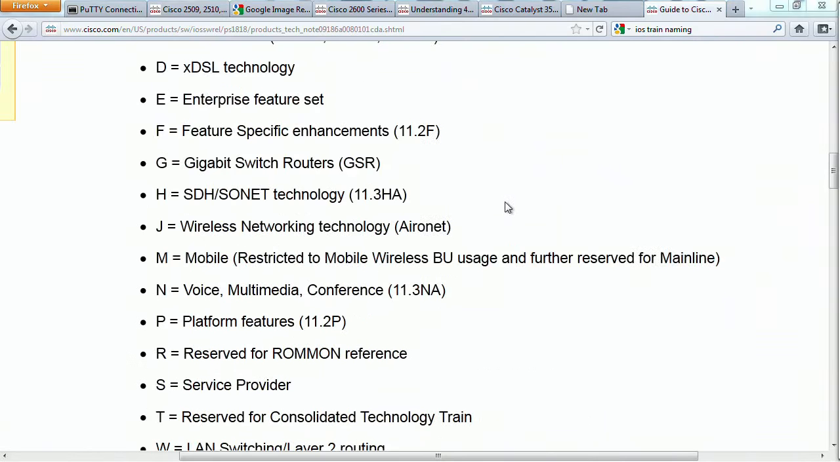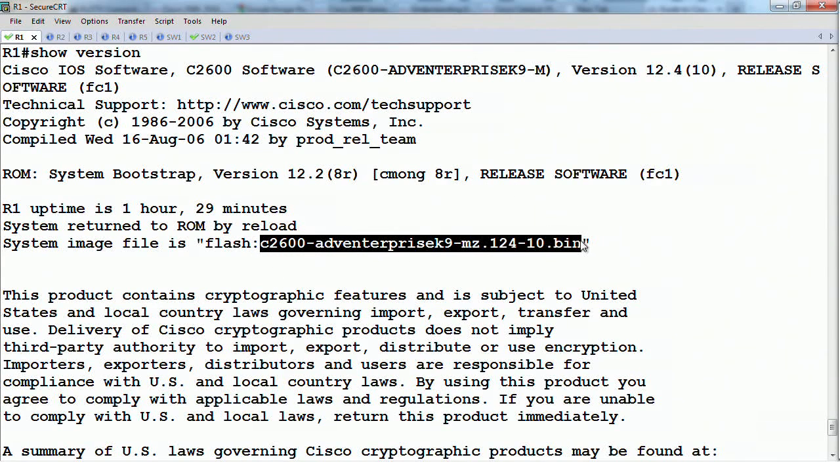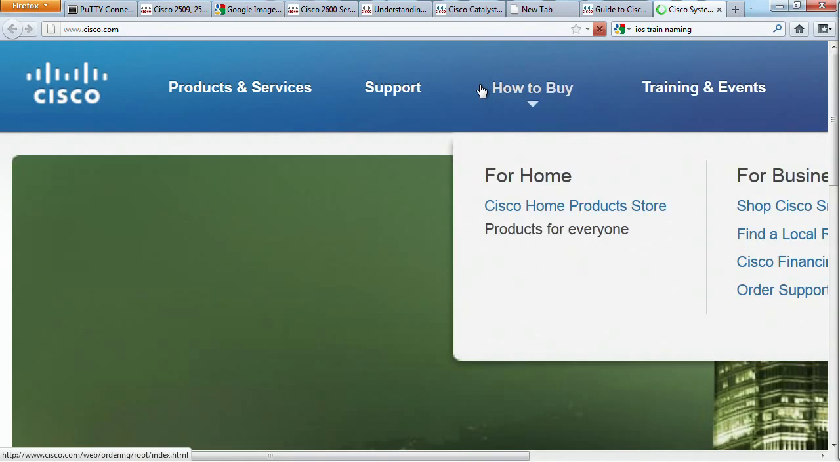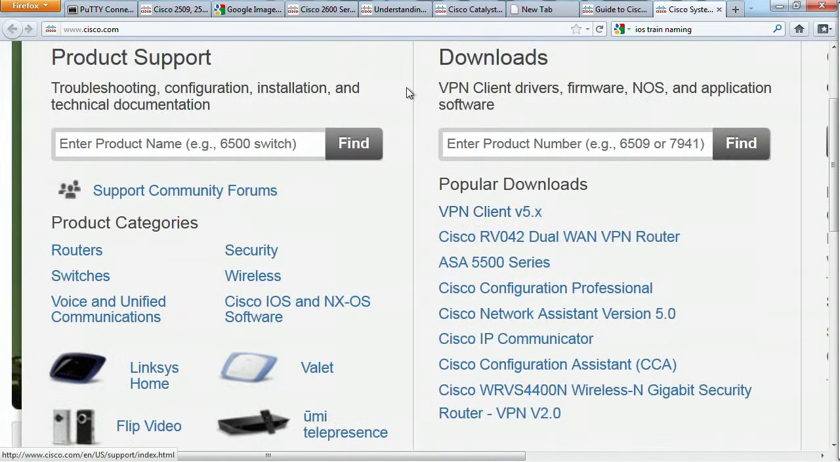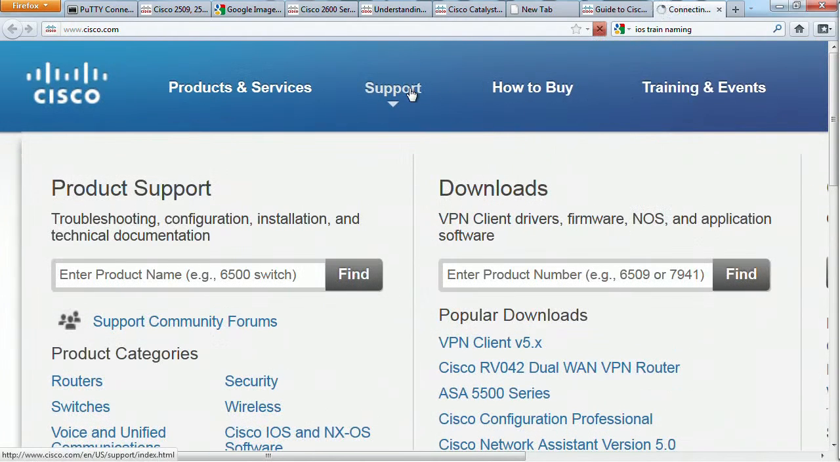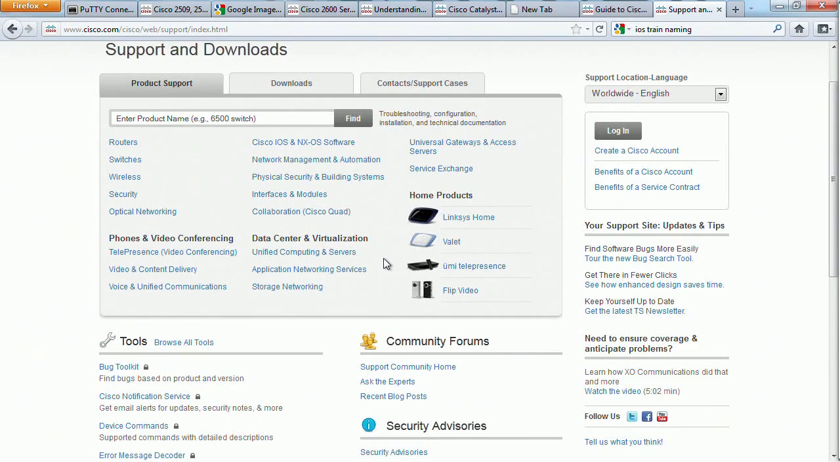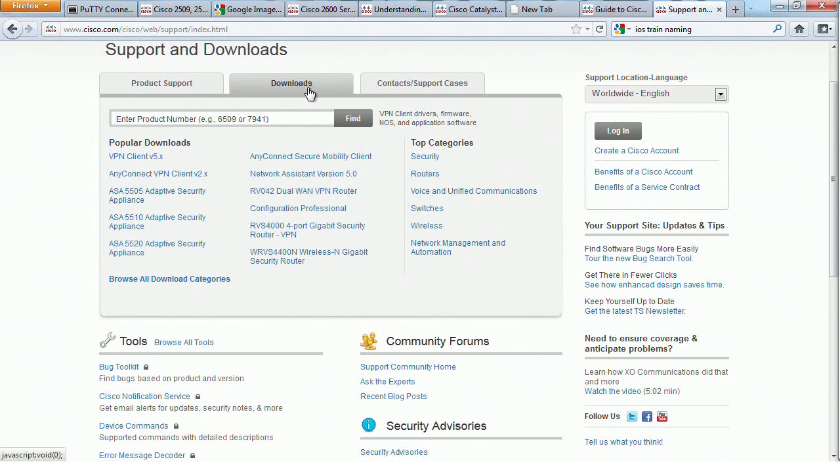Okay, if you see a version that you don't know what it means, you can take the actual name of the file. So this is the single file that you would download from Cisco's website. And what you can do is go to just the main Cisco website. If you go under support, and then support, and downloads, this would be under routers.